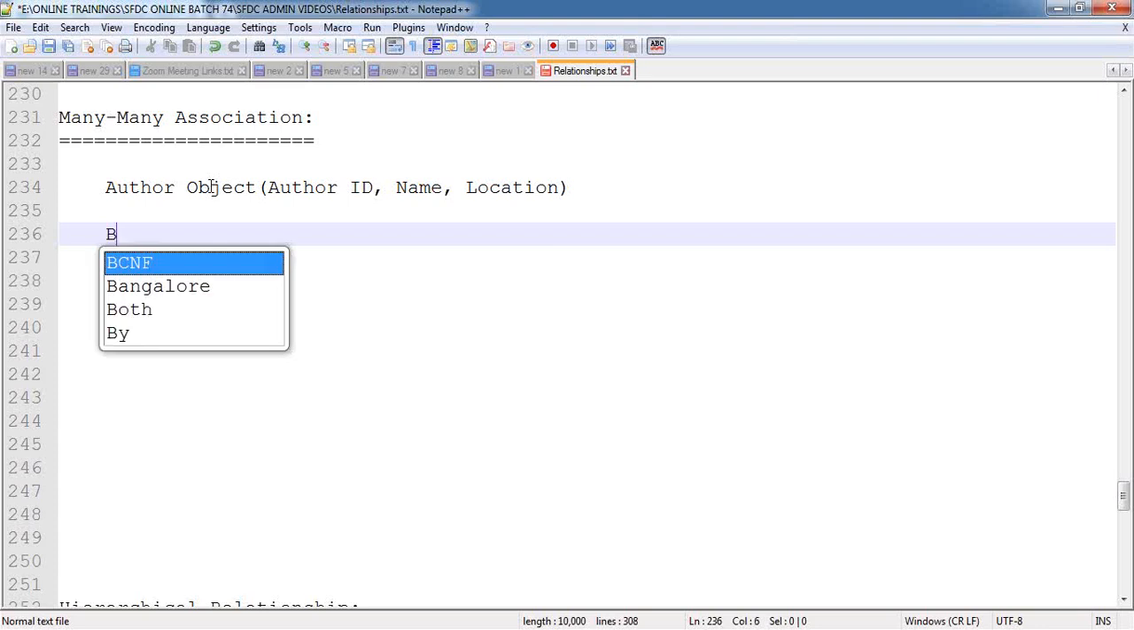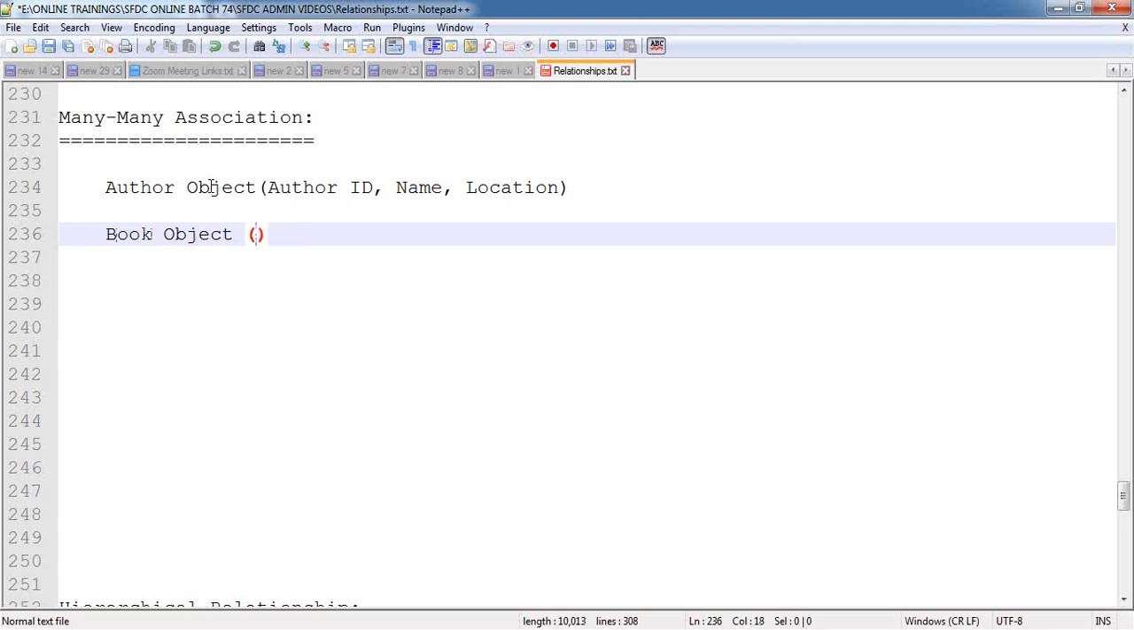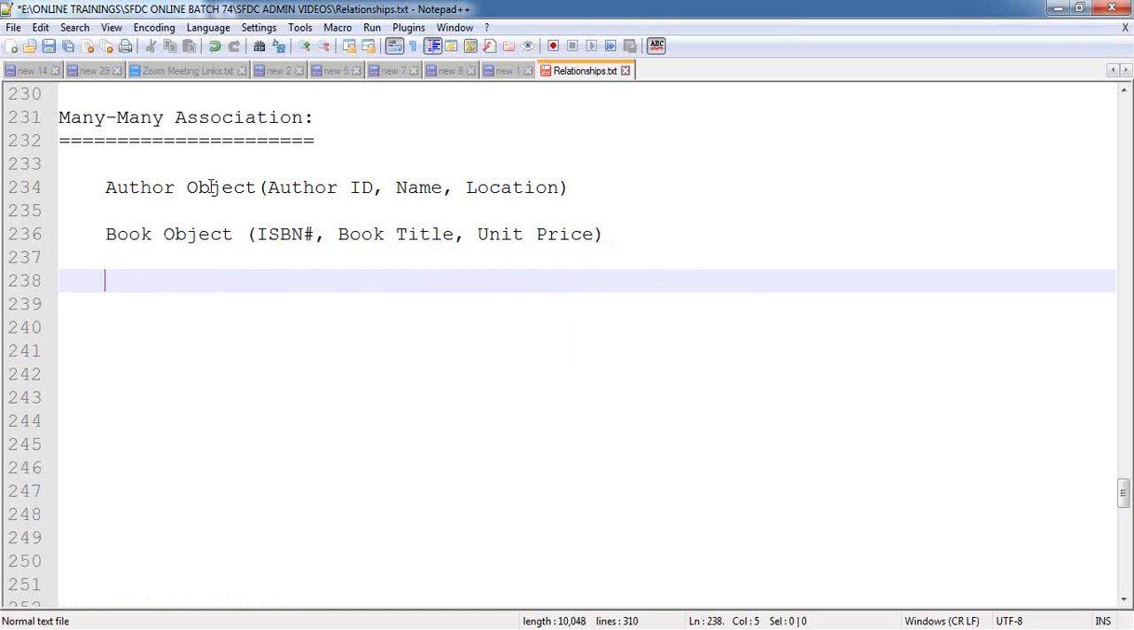Now to store all those books' information, I would like to have a book object. Inside this book object, I would like to have fields such as ISBN number, in order to identify each and every book uniquely, and then the book title, that means the name of the book, and then the unit price. So what is the cost of the book? In order to store all the books' information, I am using this book object.